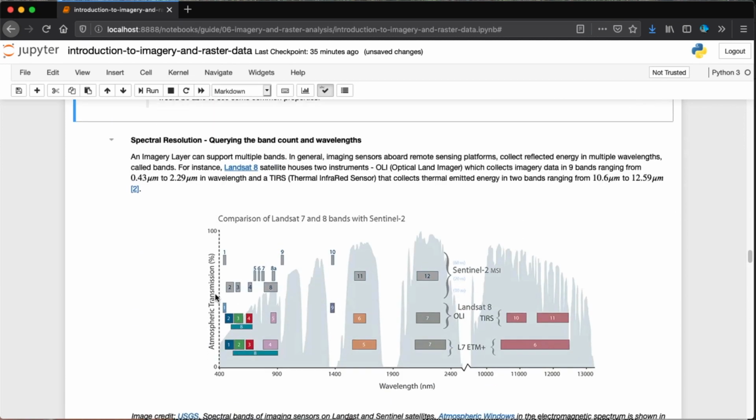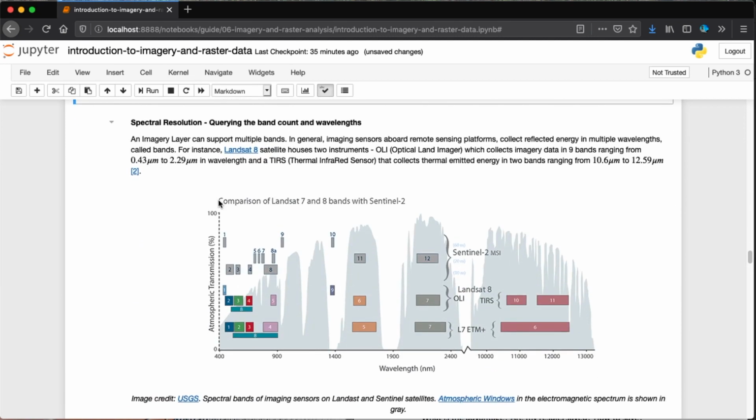The first information that we'll try to extract is spectral resolution. In general, imaging sensors on all these remote sensing platforms like the Landsat platform collect reflected energy in multiple wavelengths, and we call them bands. So the Landsat 8 sensor has 2 instruments. One is an Operational Land Imager instrument, which collects data in 9 different bands. And then there is a thermal infrared sensor, which collects data in 2 bands.